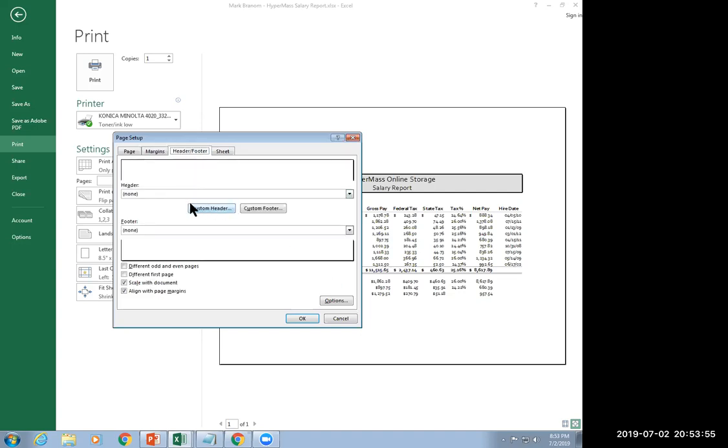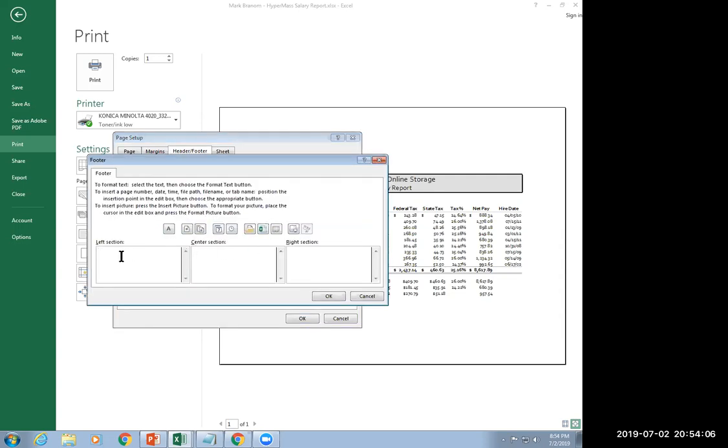Header and footer. This is where you put in headers and footers. So I could change the header, I could change the footer, and I could put in text, or I could put in auto text. So the auto text is like the page number, the number of pages that are in it, the date, the time, the file name, the sheet name, the picture if I want to put in a picture, and I could format that picture. And I can make those all be either headers or footers, either left, center, or right.